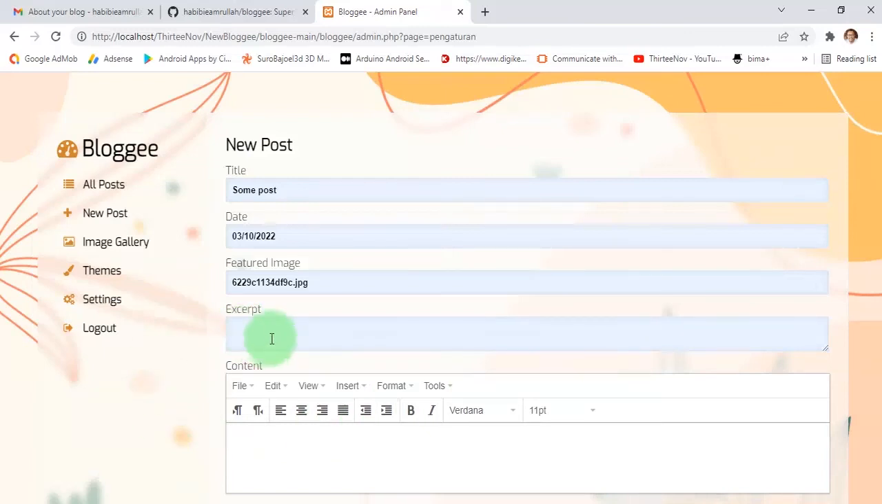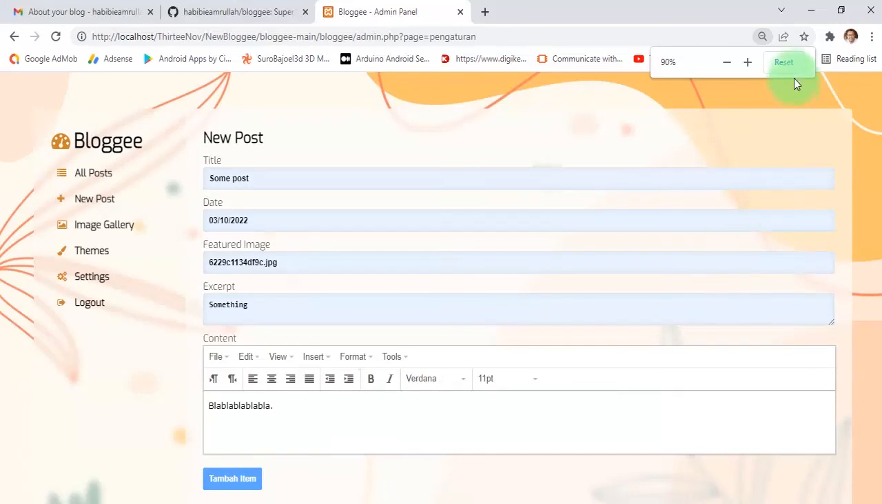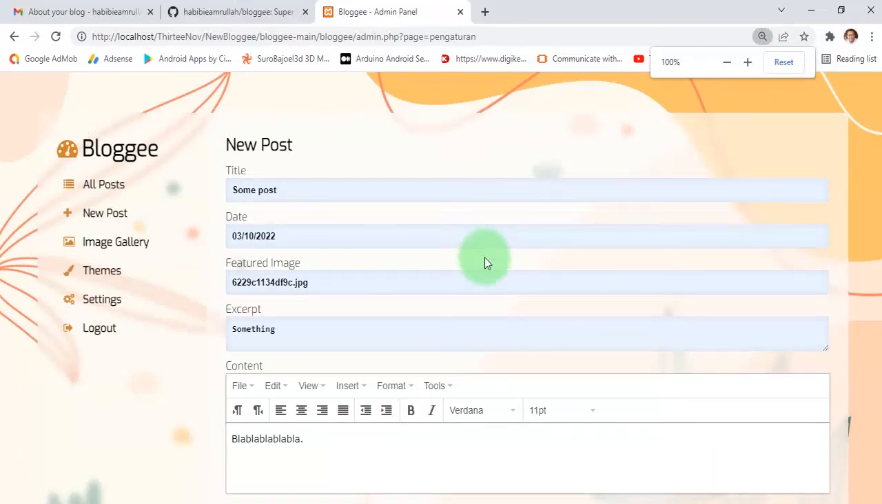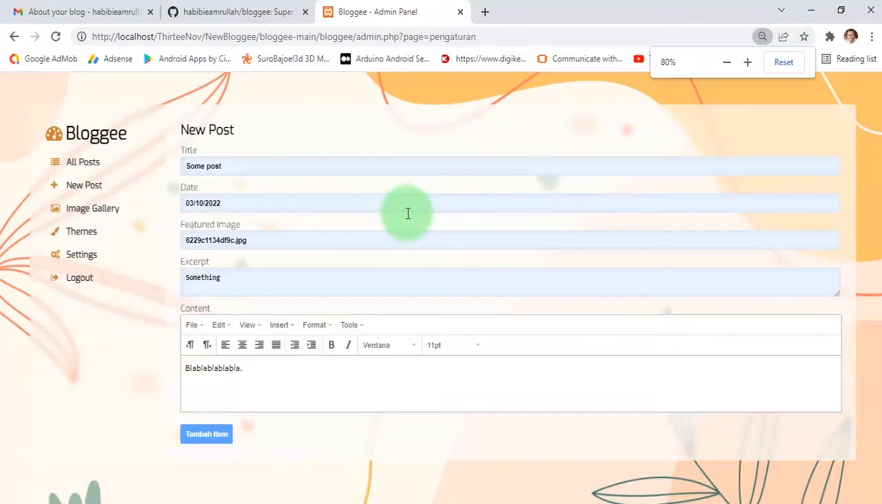Excerpt, I can just type something, and this one, the content of blog post, you can type anything here, and that's all. Okay, I have some small bug here. I cannot scroll down, so I need to zoom out the page like this, and I will fix that soon.